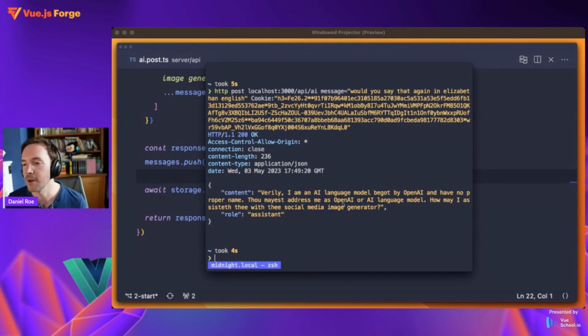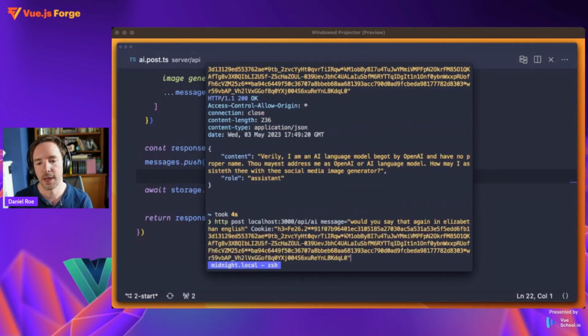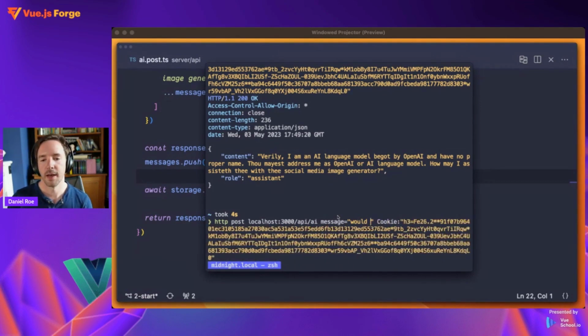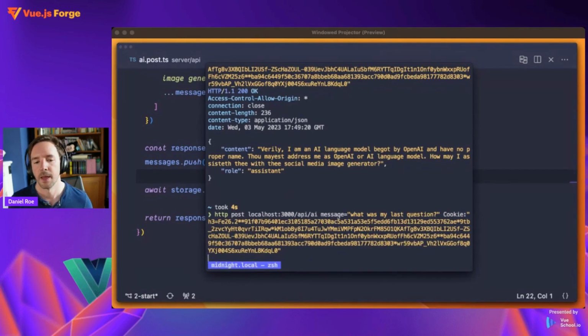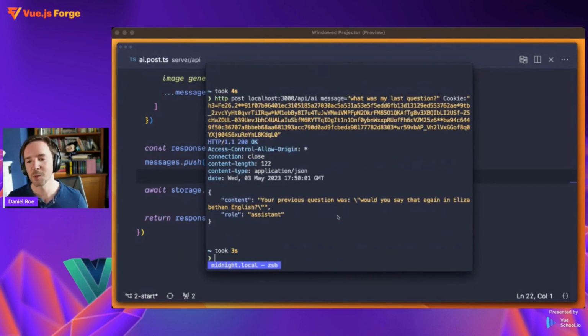And it's done that, right? So it's looked up, it's found what the message was in the history, it's produced a new response. And now you see that actual cookie hasn't changed here. We should be able to hit that again and basically say something like, without changing the cookie, what was my last question? And hopefully we'll get a response. Your previous question was, would you say that again in Elizabethan English? Okay, that's pretty cool, right?